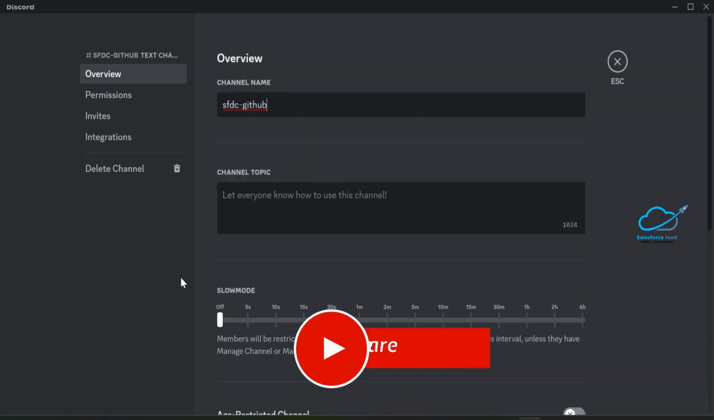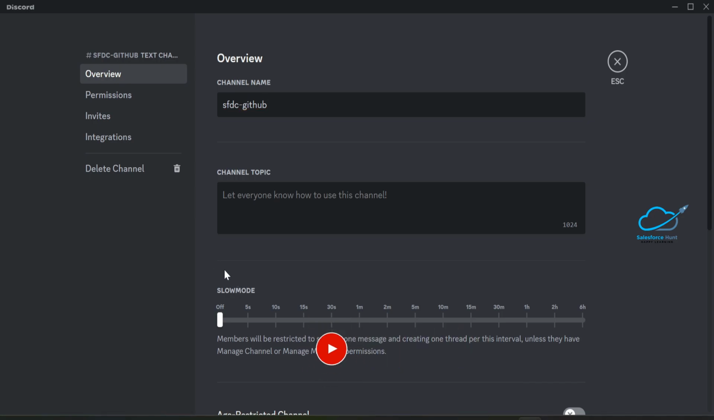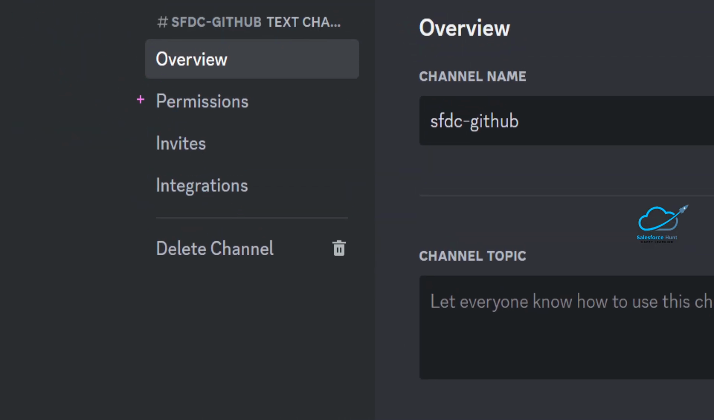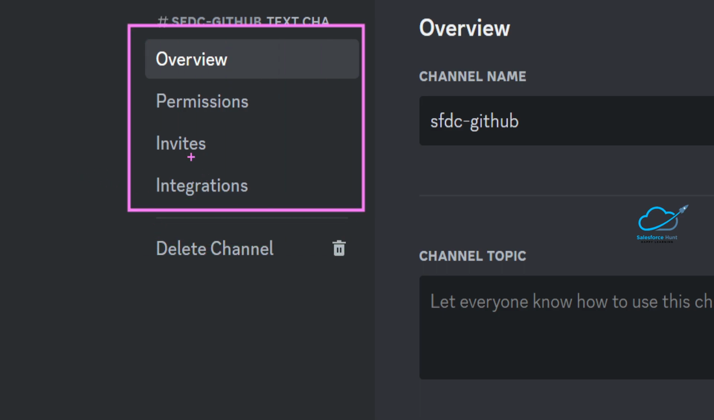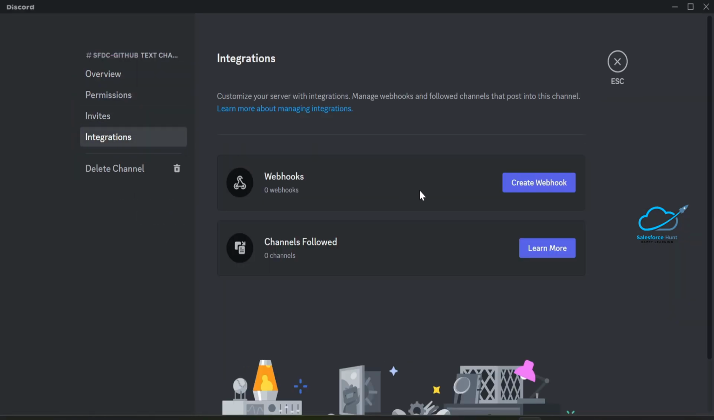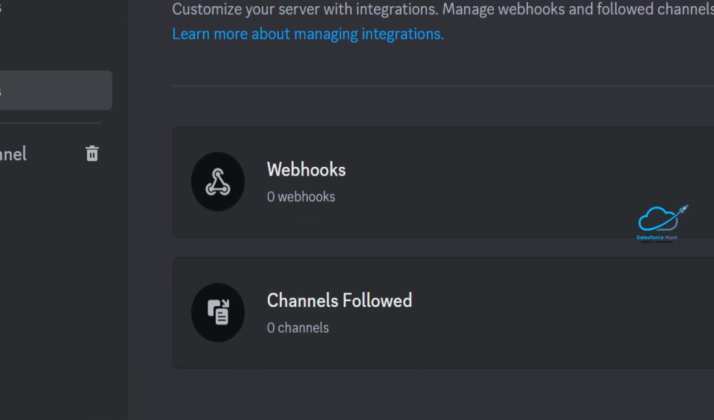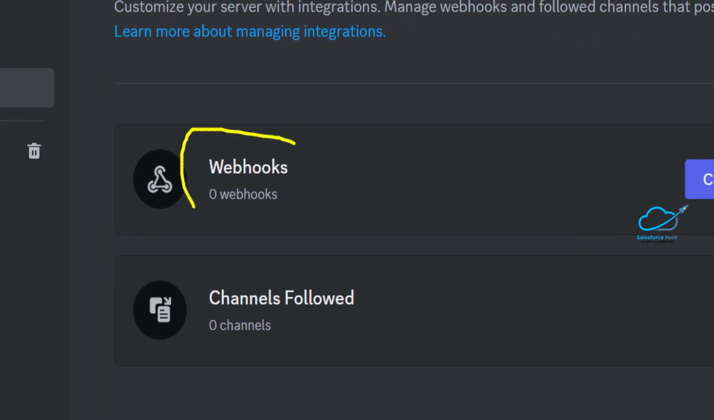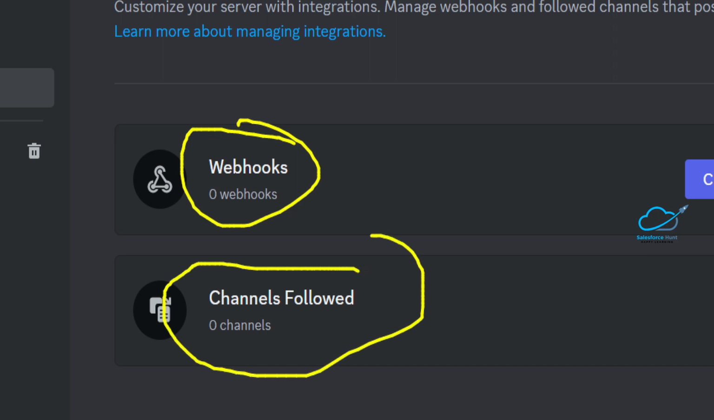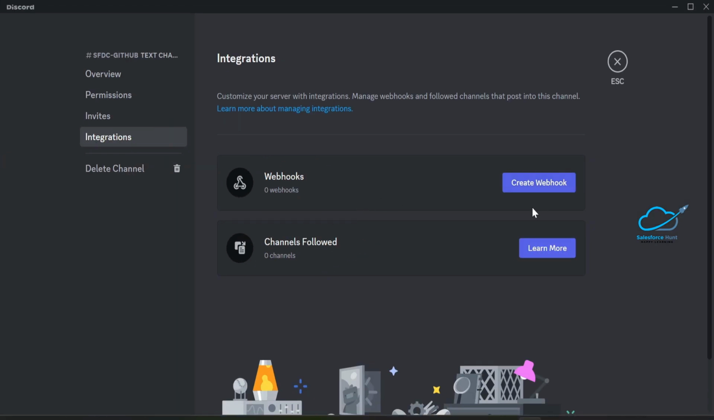Under this setting icon, you can see lots of options, like overview, permissions, integrations, invites. Based on your requirement, you can use them. First of all, you have to click on this integrations part. Once you click on it, you can see two options here. Let me show you: first is webhooks and second is channel follow. So you have to click on create webhook here.